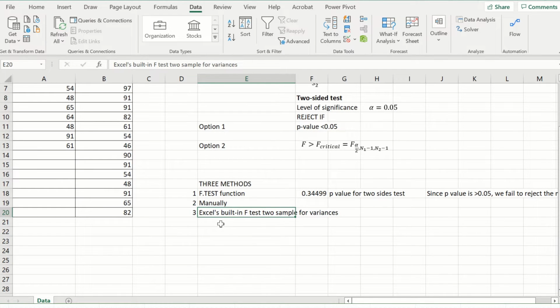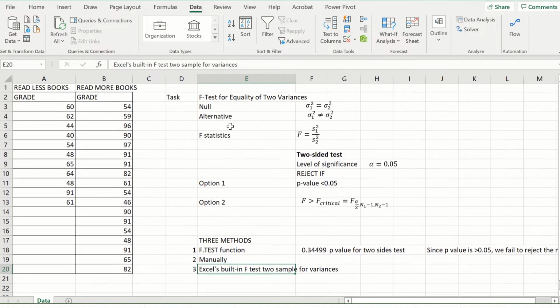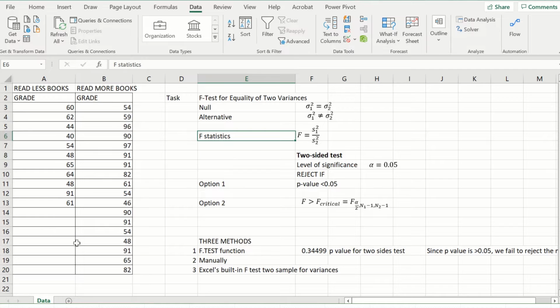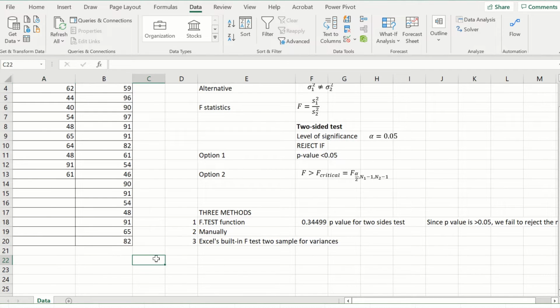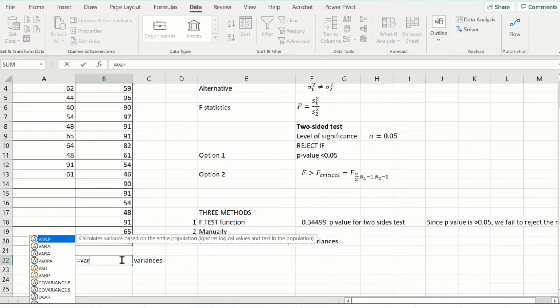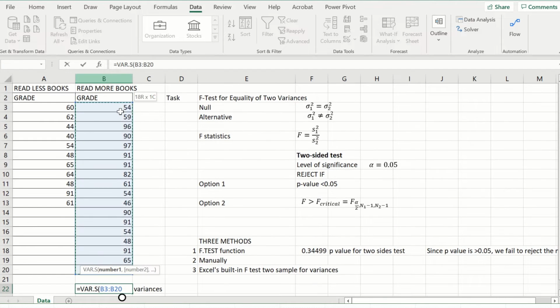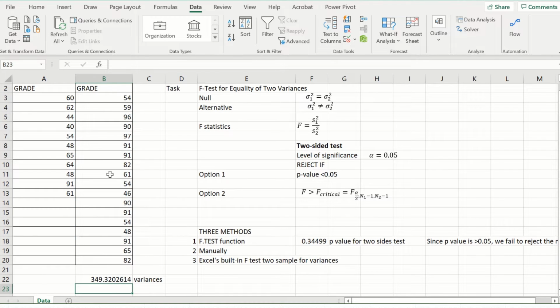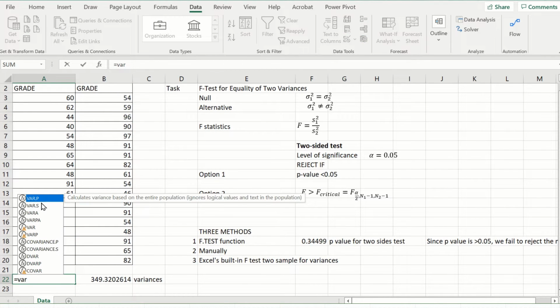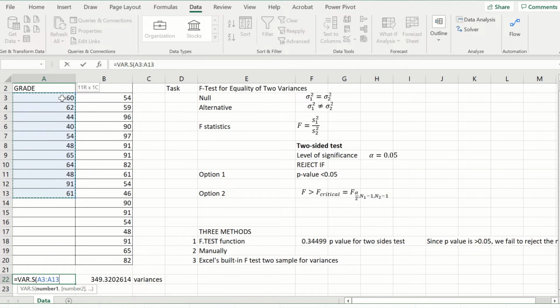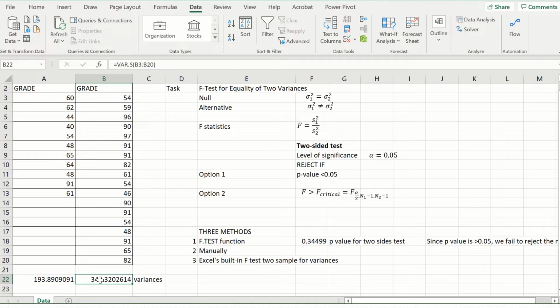Now, manually, what I can do is first calculate the F statistic. What is my F statistic? This is the ratio of sample variances. So I need to calculate the variances in here. I'm just going to put variances in here and calculate the sample variance by using the VAR.S function. This is the sample variance for the second group, and I do the same thing for the first group with the VAR.S function. Now we have the variances. Seems like a significant difference, but are they statistically different?